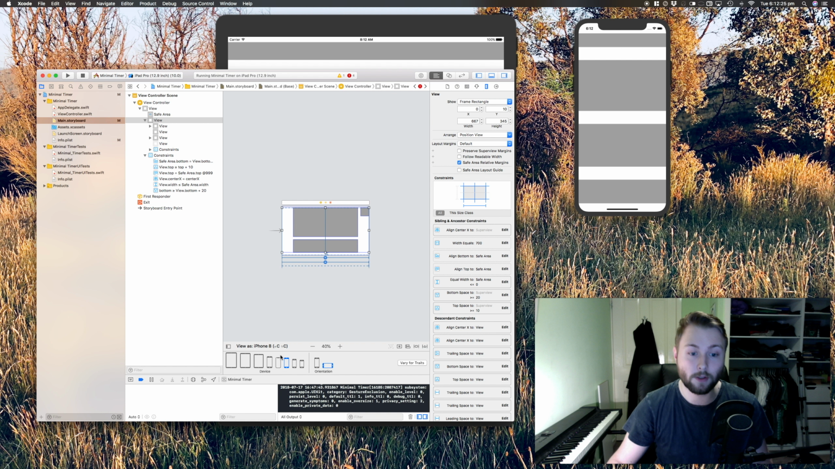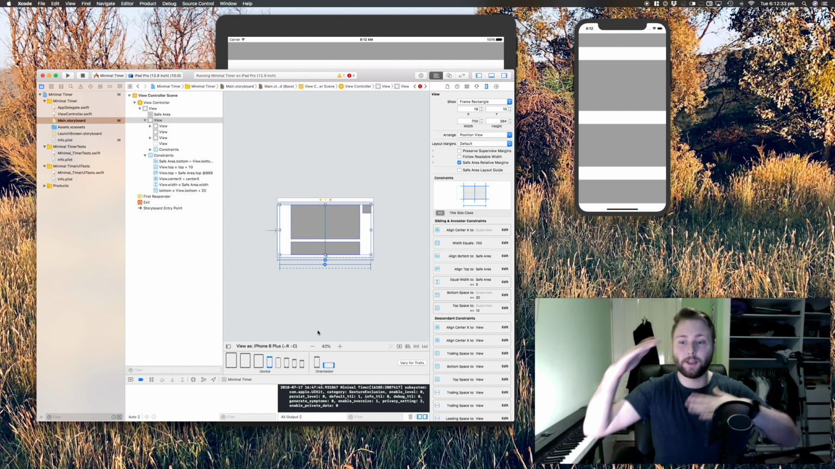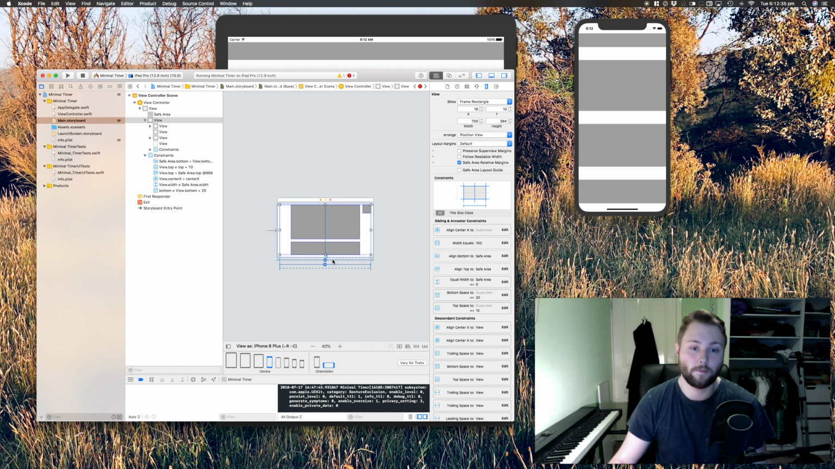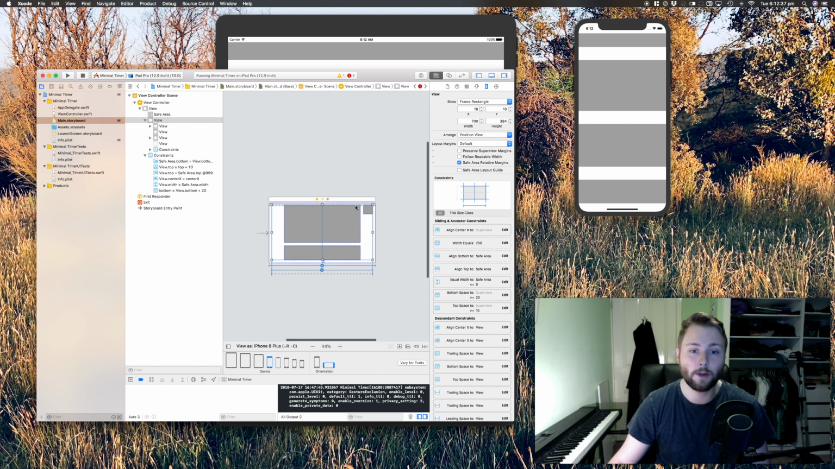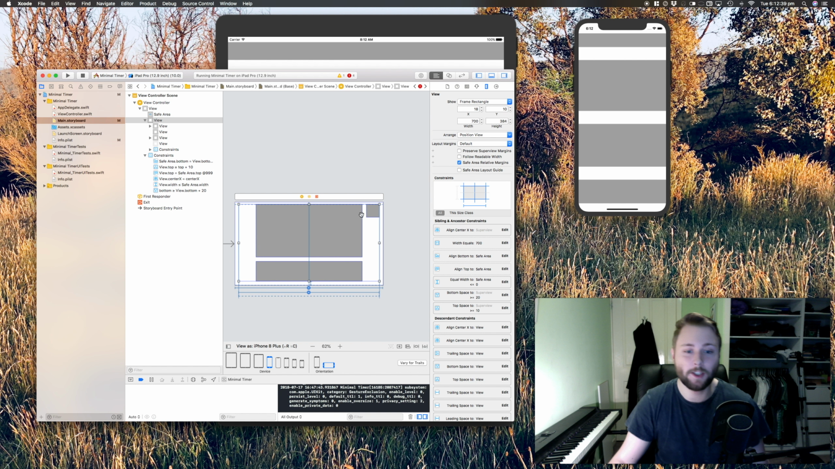So if you introduce a variation based on compact height, that's all the iPhones in landscape, which is what I wanted for this. So I introduced that variation, and in here I removed this view, which is the view that contains the recent timers control.